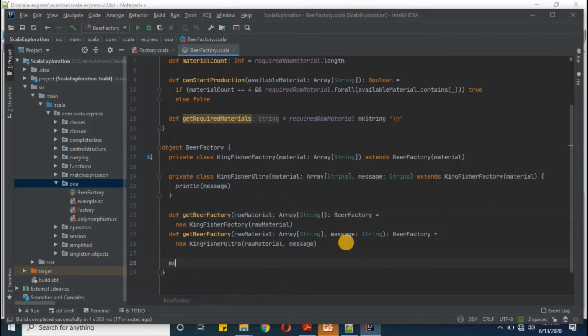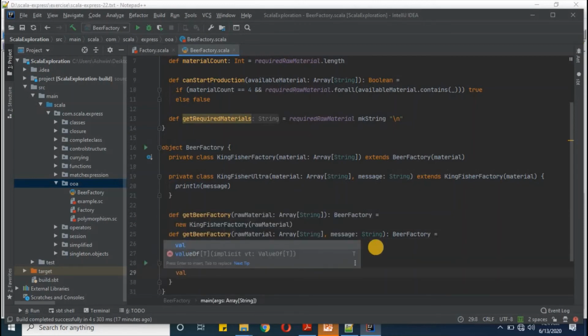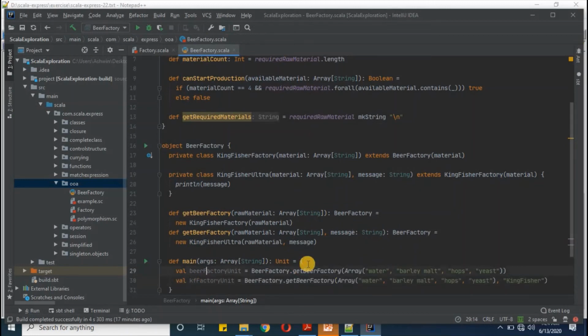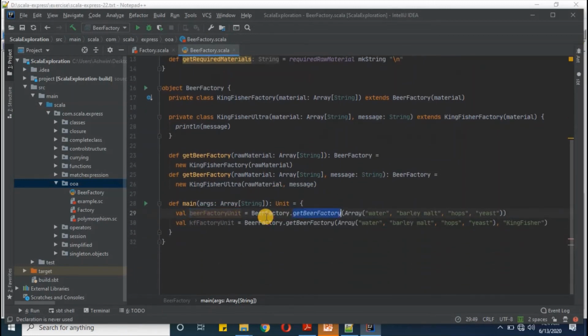So now we will see how to create objects of these two classes by using these two methods. First we need to create the main method, and then we will define two objects. One as beer factory unit, where we are calling the get factory method with just an array of strings. So this is the argument we are keeping as an array, and then we are calling the same method with an array of strings and a message. So this statement will call this method, and from both we will get one object for KingfisherFactory and one object for KingfisherUltra here.